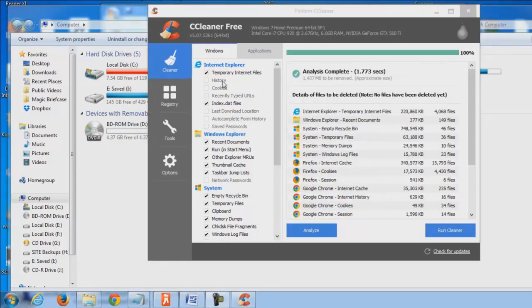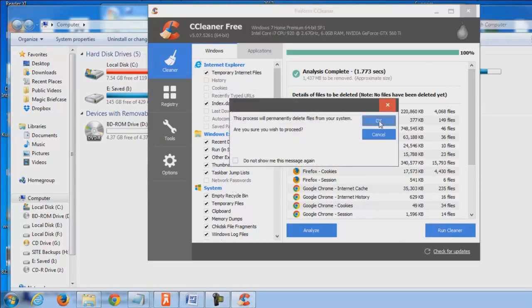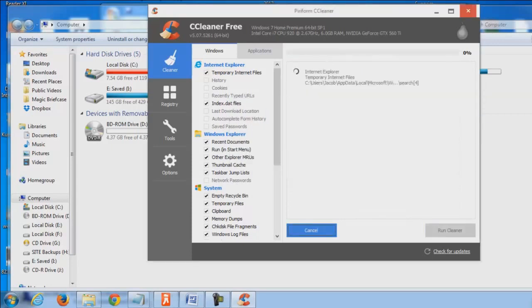So now that I'm done with that, personally I want my history, I want my cookies, I want my recently typed URLs, my last downloaded locations. So I'm just going to go ahead and hit the cleaner now, and it's going to clean these files from my system. It shouldn't take too long.